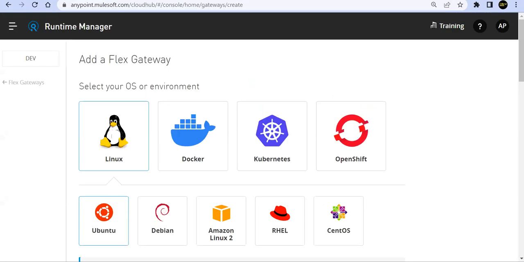Okay. So let's go ahead and first add the Flex Gateway. To add the Flex Gateway, we need to log into our Anypoint platform. We can use our trial account. In the trial account, we have the option to add the Flex Gateway. Go to the Flex Gateway.